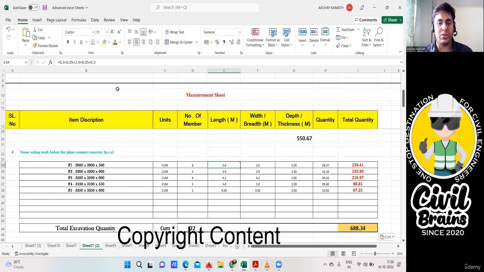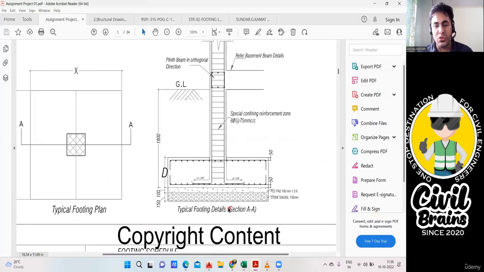Otherwise, we could have kept the previous case only. Anyhow, I'll do that. No problem. Stone soling, what will happen? Come back to the drawing now. We need to do this stone soling. How will it happen? Footing size plus only on both sides, the PCC offset will remain. Working space we have to take out.